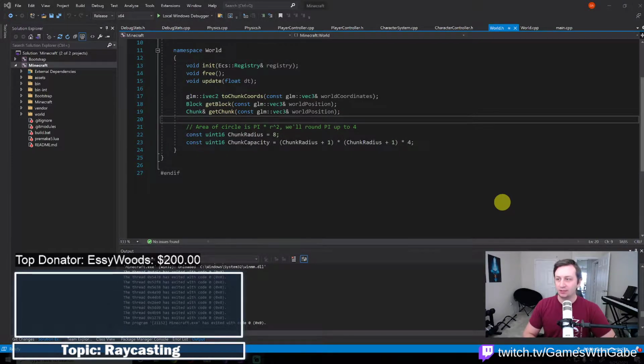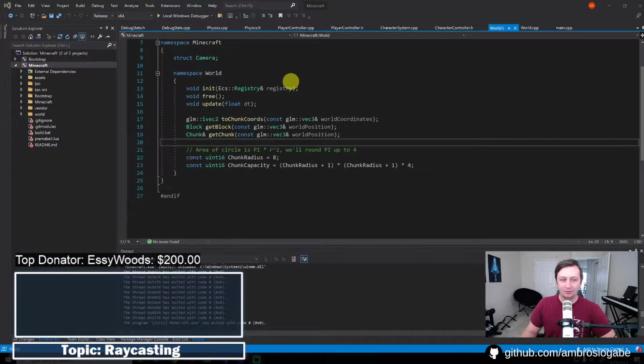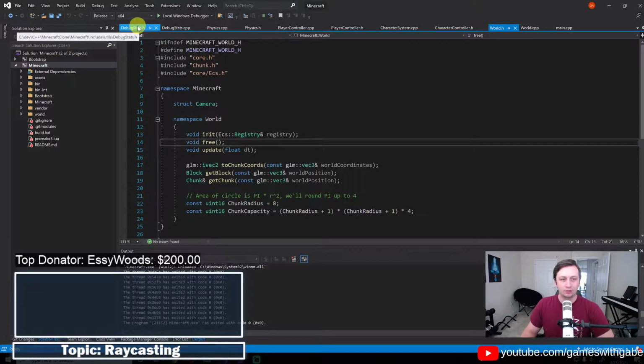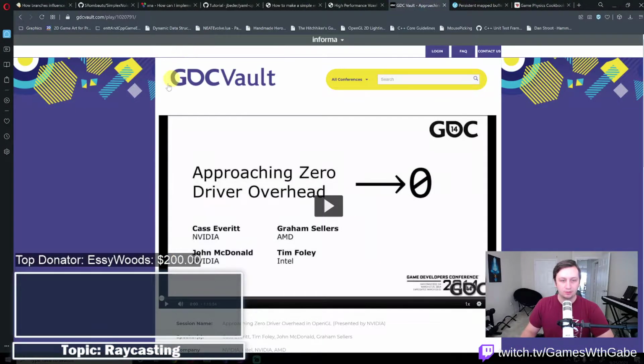Today we are going to be covering raycasting. Very fun topic, right? I'm going to show some of the changes that I've made to the code since last week. I've actually made quite a few changes, so it's looking pretty good. We're getting closer to an actual Minecraft game, but there's one specific change that I want to start making, which is going towards this thing called approaching zero driver overhead, or AZDO.